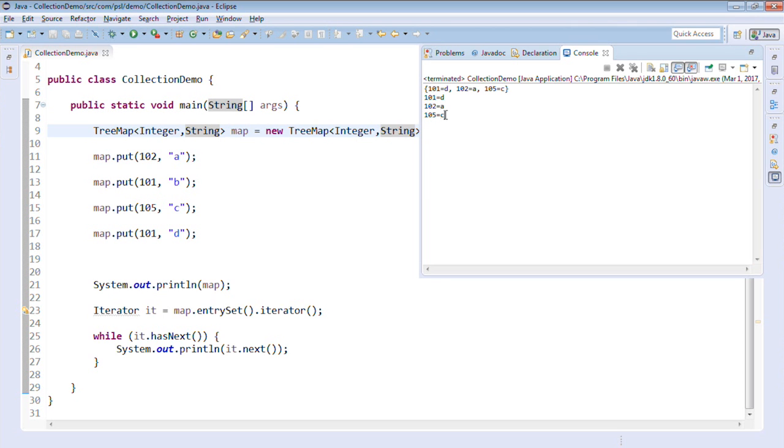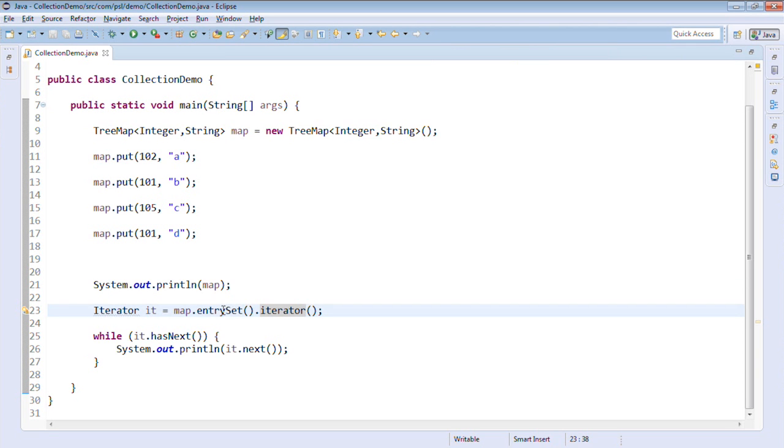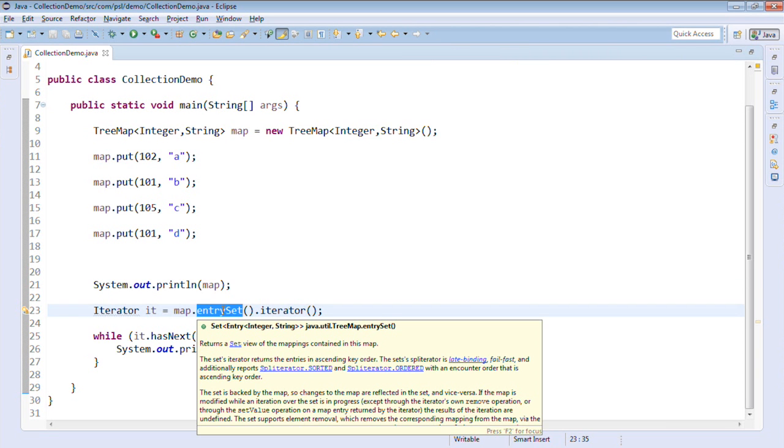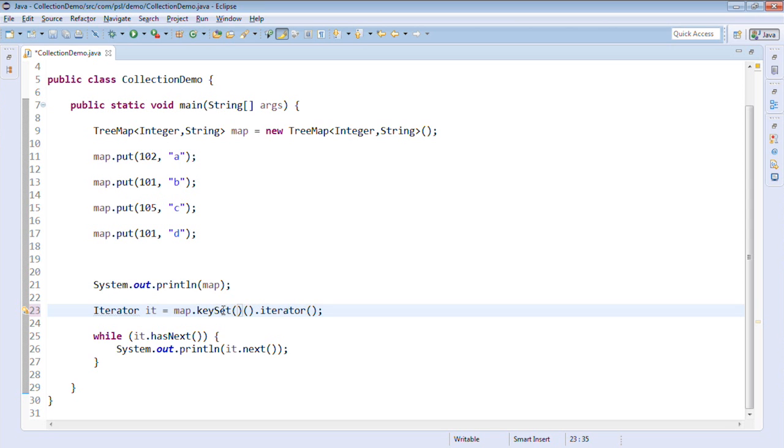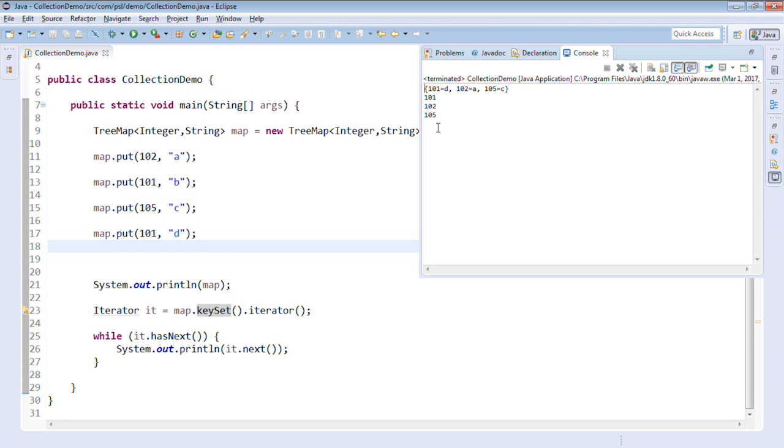Can you see? It is retrieving keys with the values 101D, 102A, 105C. Similarly, I can say key set. If I say key set, I will get only and only keys now. If I run, I will get only and only keys. This is how I can work with the iterator in case of map.